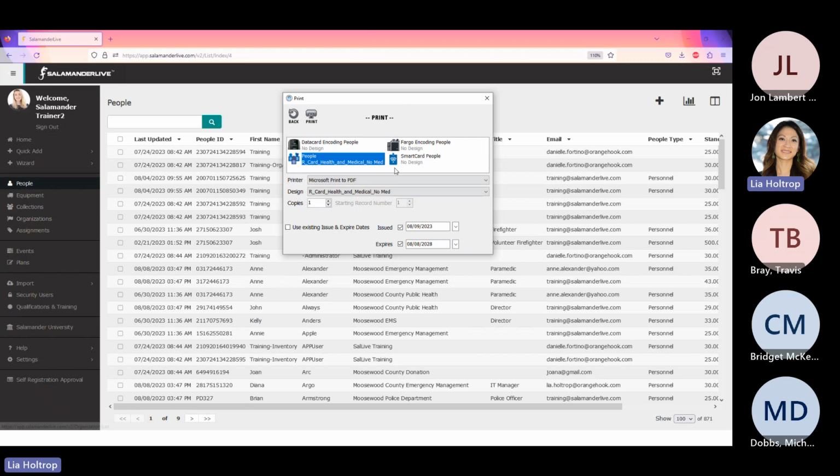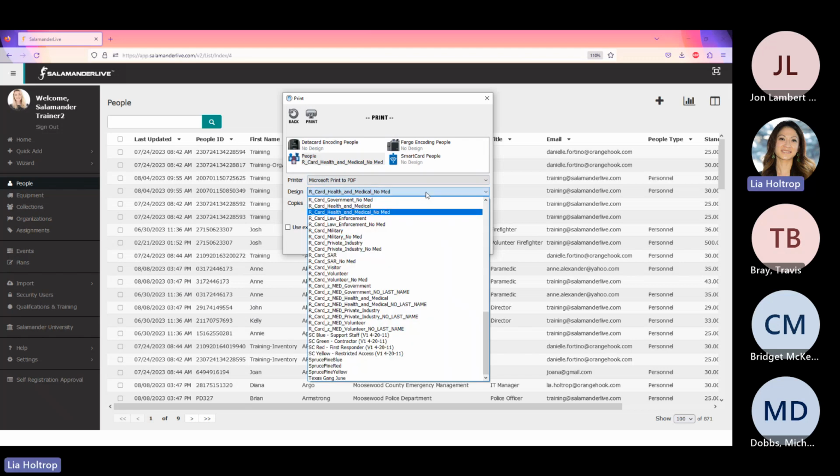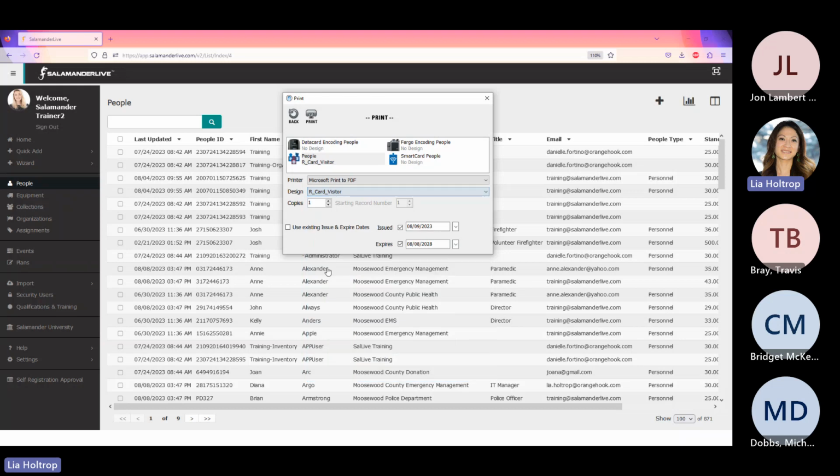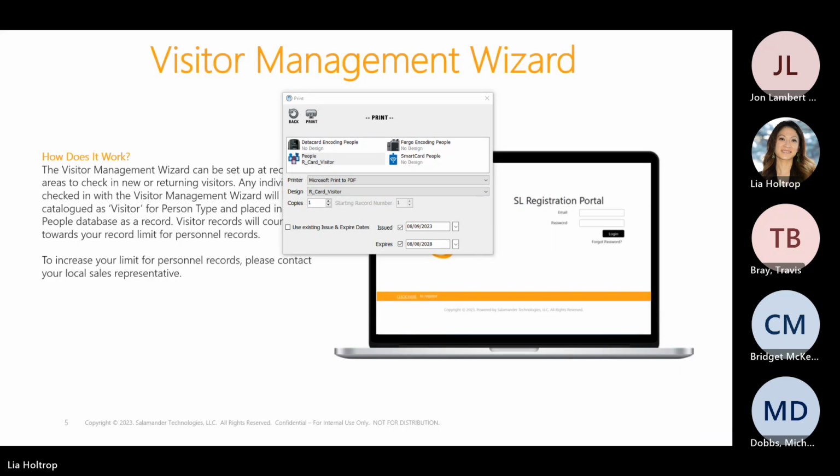So from here, you can select your design. So I'm going to print a PDF. Again, this would be selecting your printer. And then from here, you're going to select the visitor card. So it's this one right here. So let me talk a little bit about the visitor ID. Let me pull up my presentation again here.